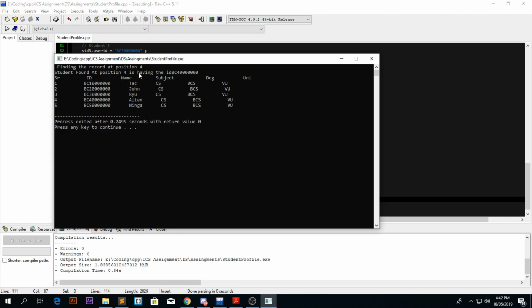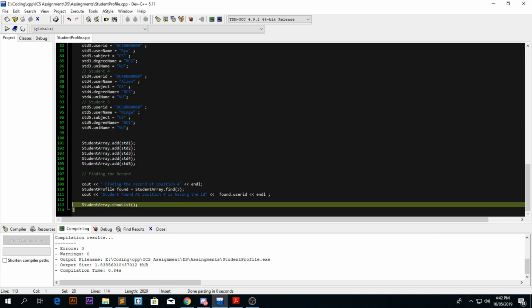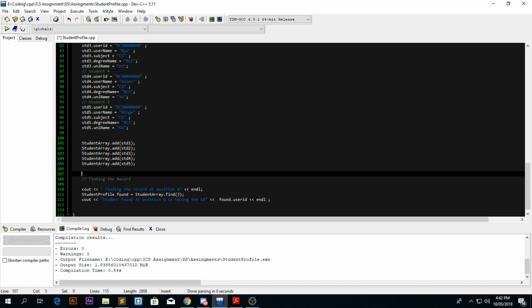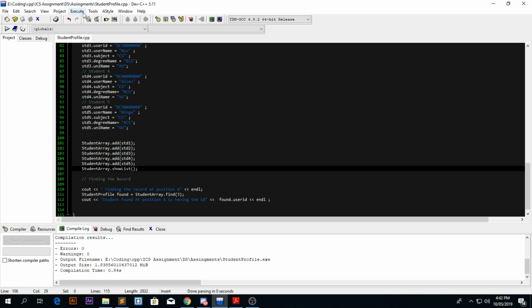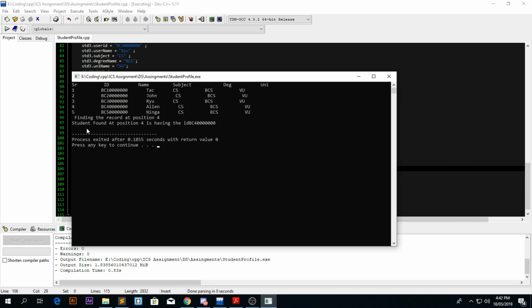So student found at position 4 is having this ID. I don't know what's going on at the top. Oh, because our array list is going here, so I have to keep it up before finding anything here. Then we're going to compile it again and run it. Now look at that, finding the card at position 4, and student found at position 4 is having the ID, whatever the ID, like our ID is this, so this is coming right over here. You will change these IDs accordingly.